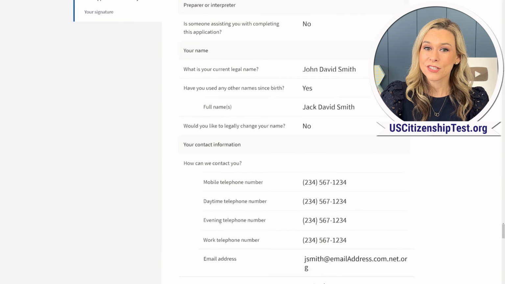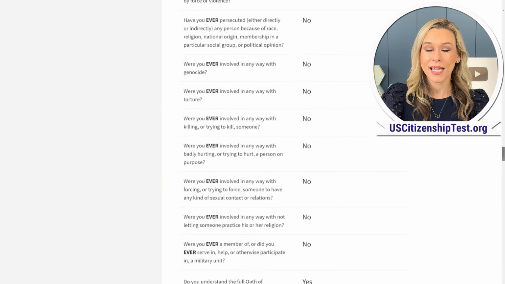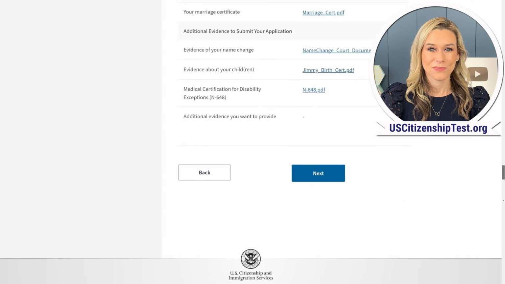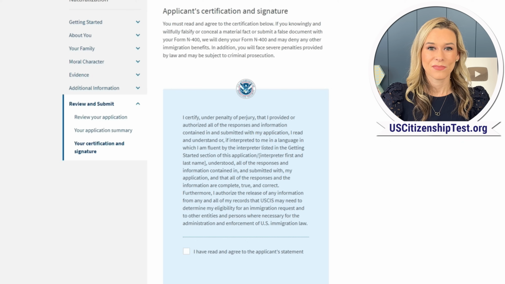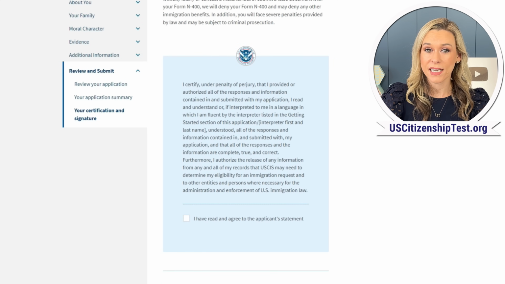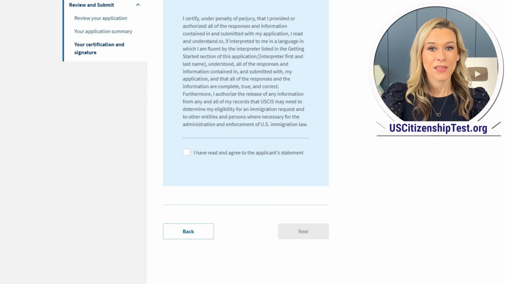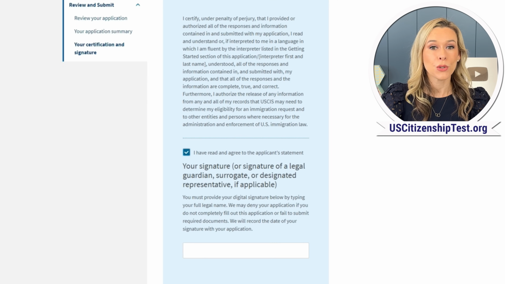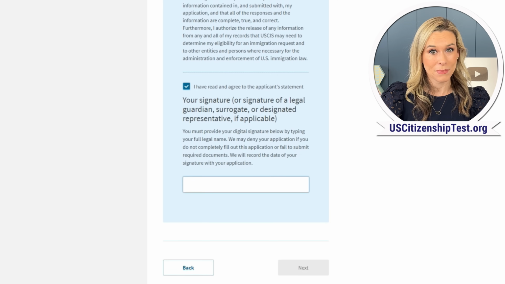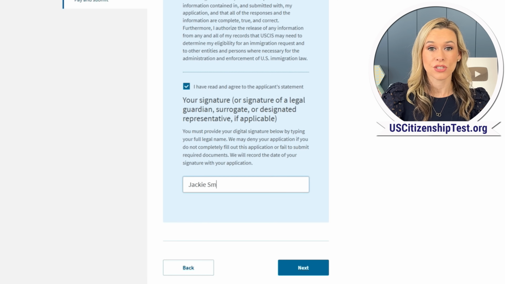Once you're happy with your answers, scroll all the way down to the bottom and click Next. Here, you have to certify that all of the answers and evidence you've provided are complete, true, and correct. It's important that you take the time to read through and understand the statement. Check the box to confirm that you have read and agreed to the applicant's statement. It will then ask you to type in your full legal name as your digital signature. Click Next.